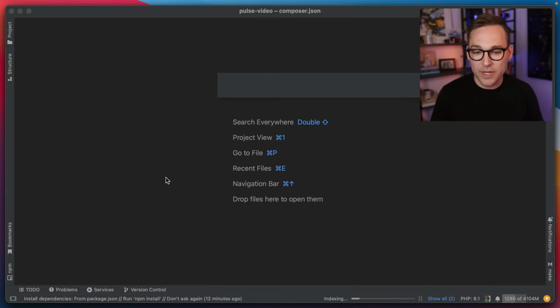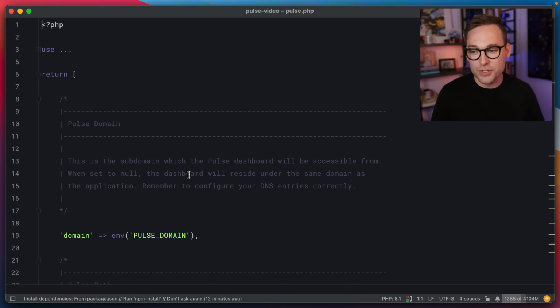So if we hop over to PhpStorm and look in Pulse, you'll see this is the Pulse configuration. This is where they've given you a lot of places that you can hook in, and this is where we're going to start to hook in with our own custom card. One of the things that we really need to understand when looking at this configuration file is the concept of recorders. Pulse ships with a lot of first-party recorders, and we're going to actually write our own recorder. But what is a recorder?